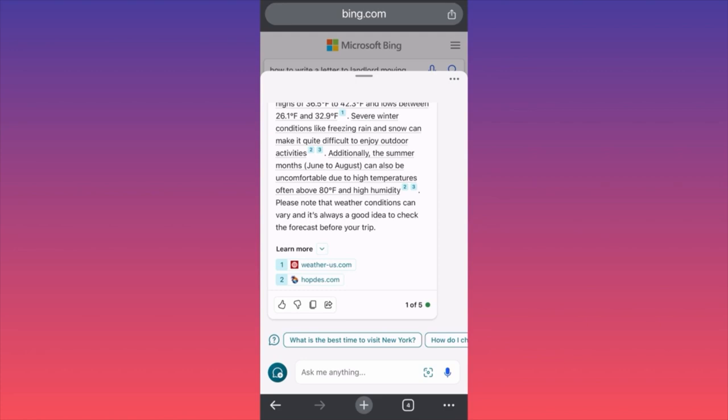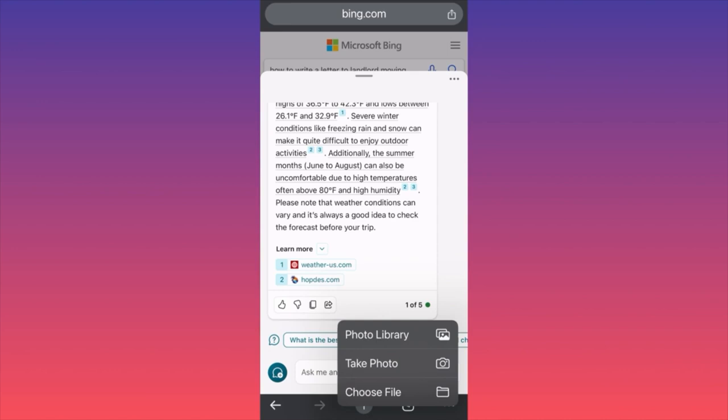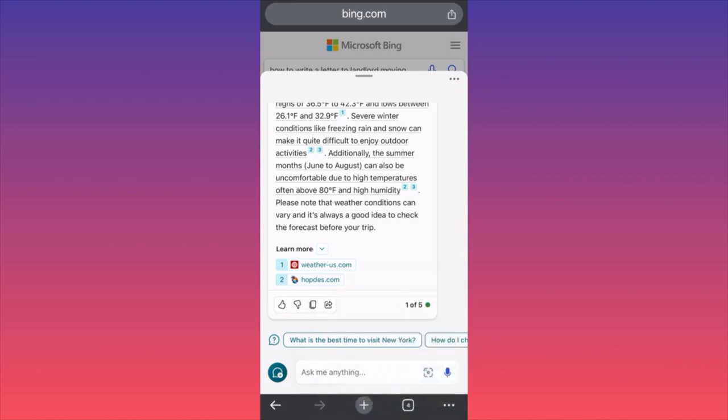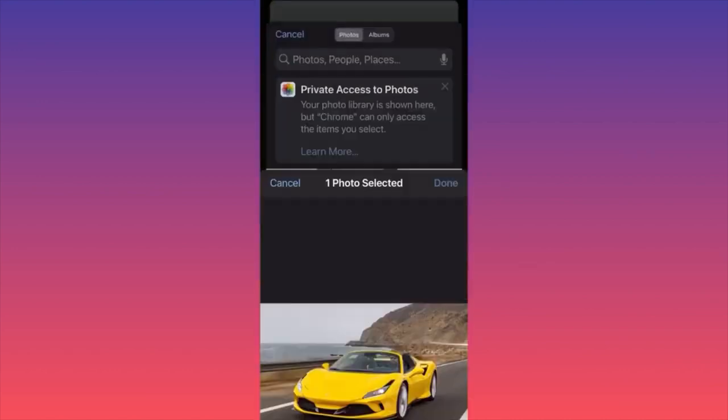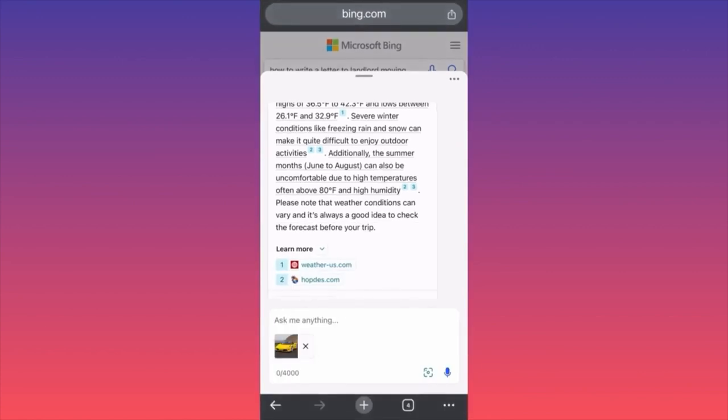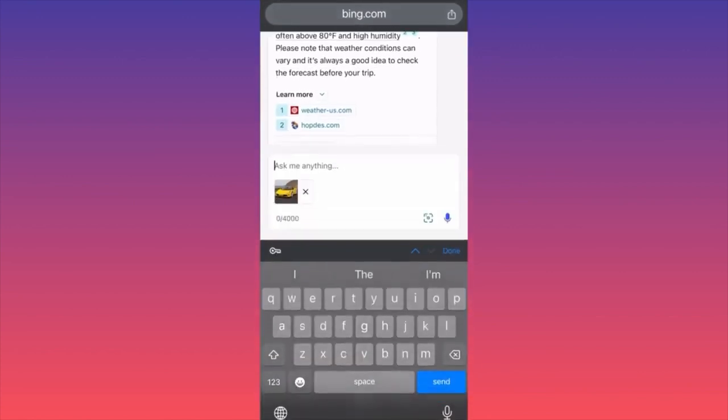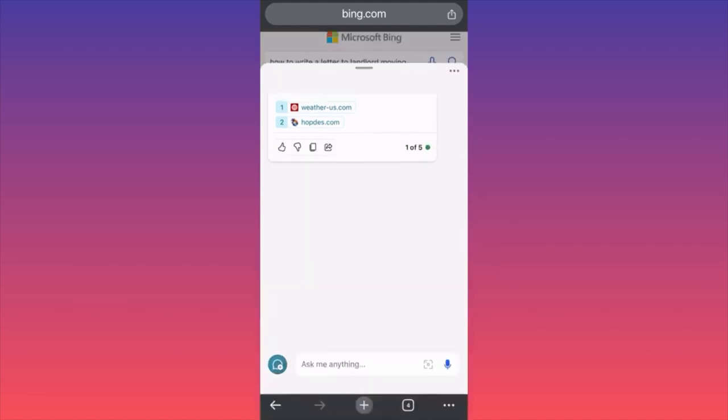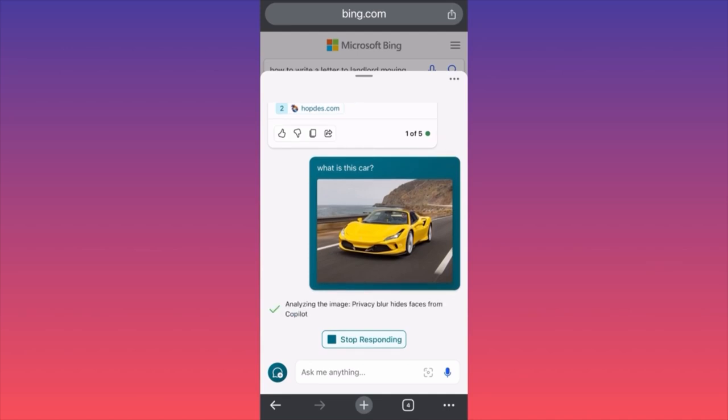Let's click on the small right side where you see the small camera icon. Well, here we can essentially upload an image and see what will actually happen. Are we gonna get some information about the image? What is this car? Let's test it. All we gotta do is you gotta train these models more and more. The more data they actually get fed, the better the accuracy will improve dramatically. Privacy blur hides faces in Copilot. Still waiting.